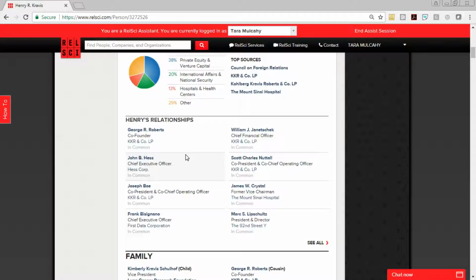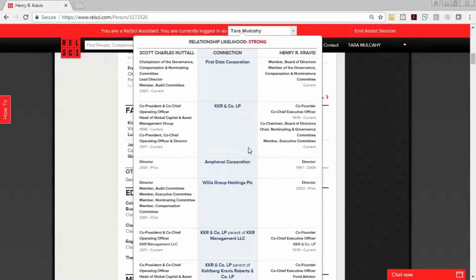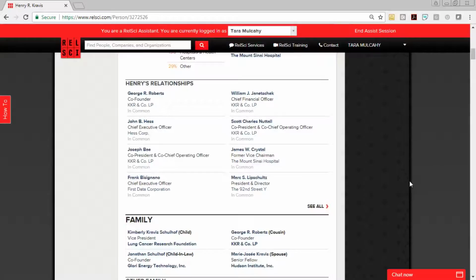You can see, okay, who do we think Henry has access to? Scott here, why do we think he has access? Pull up all the overlapping points and see the details. So in this case, it'd be great to see what someone's network is without actually asking them.